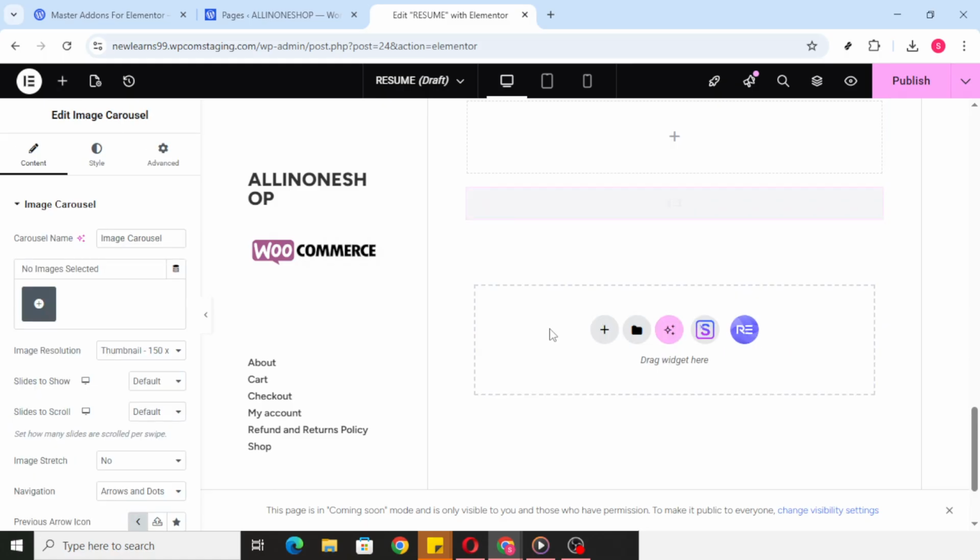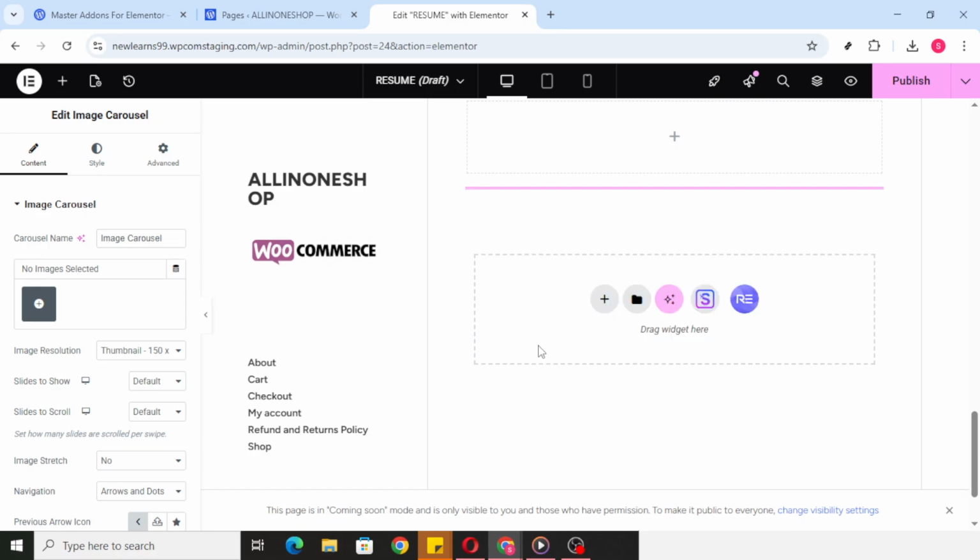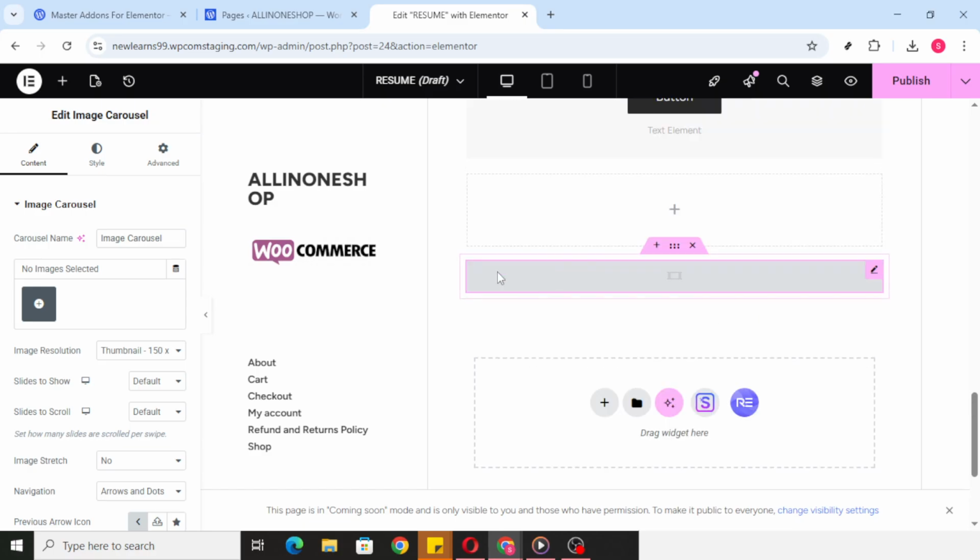Aim for consistent dimensions and optimized file sizes so the slider looks polished and loads quickly. After you've chosen your images, confirm your selection and you'll see them populate the carousel instantly. At this point, your slider is up and running.